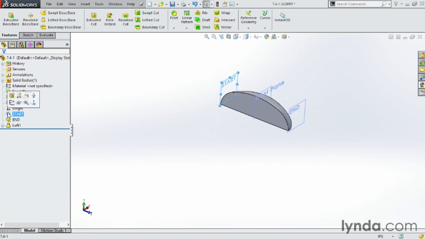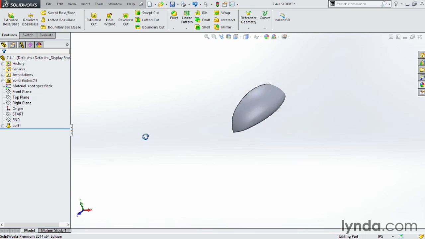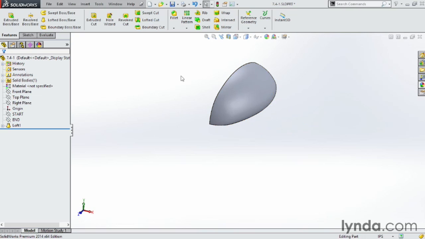You can also go back and hide some of these planes so you don't have to see them. Notice I also used some symmetry here, and I only created half the shape because I can then mirror it over later if I needed to.